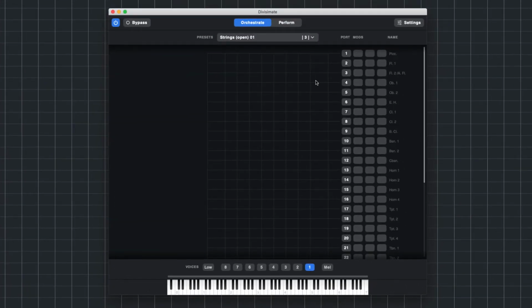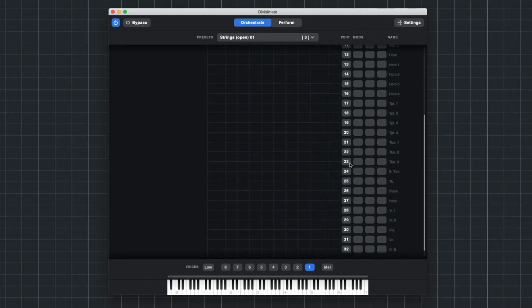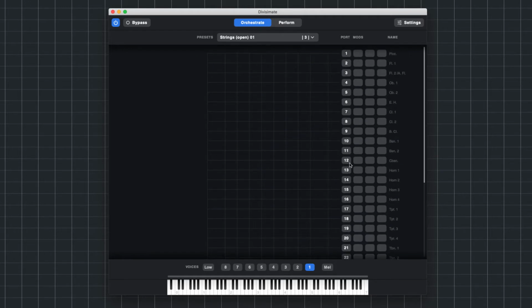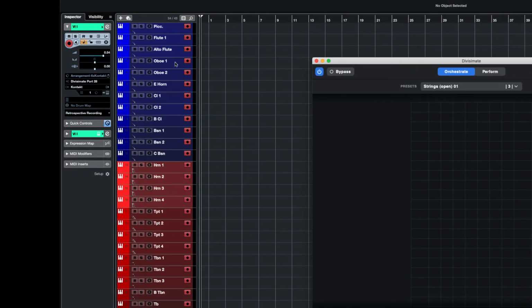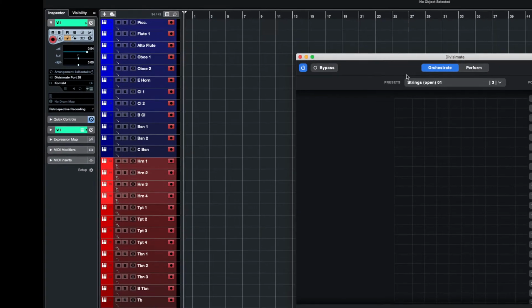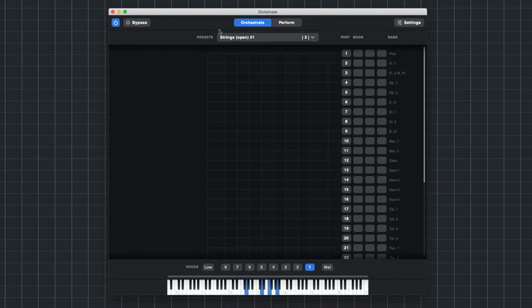So Divisimate is in the front of the screen here, and you can see on the right-hand side a whole list of numbers from 1 down to 32. And each of these is an output from Divisimate, and this is mapped to each of the instruments in Cubase. So you can see here piccolo 1 and flute 1 and flute 2 is all mapped to piccolo, flute, alto flute, oboe, etc. in Cubase. But at the moment, if I play some notes, you'll see the little blue things appearing on the bottom of the screen. There is absolutely nothing coming out of anything, despite the fact that all of these tracks are armed and ready to go in Cubase.